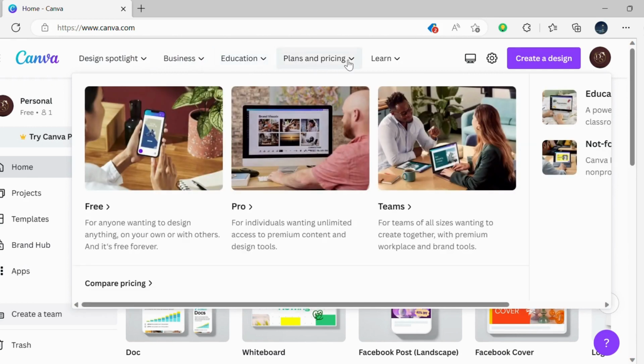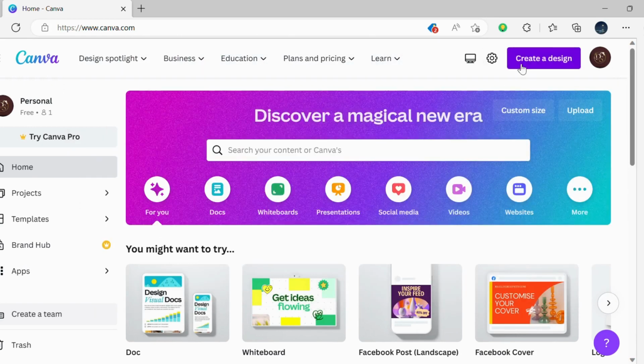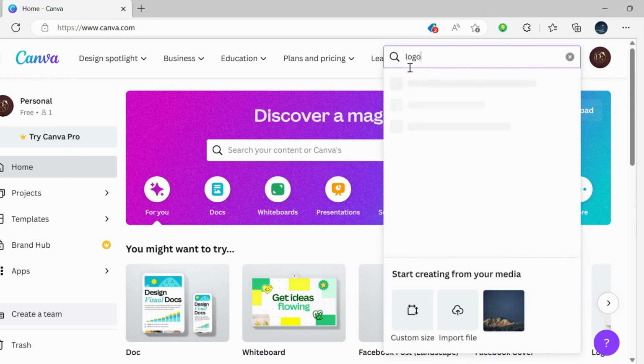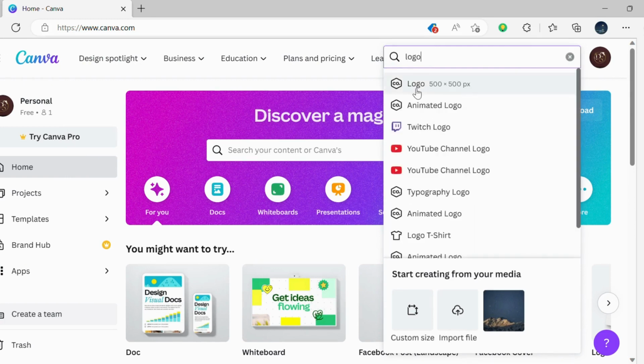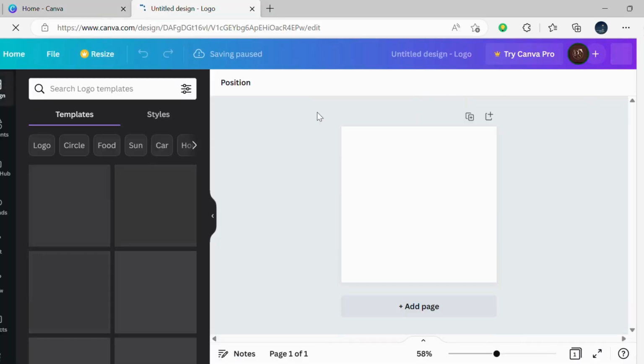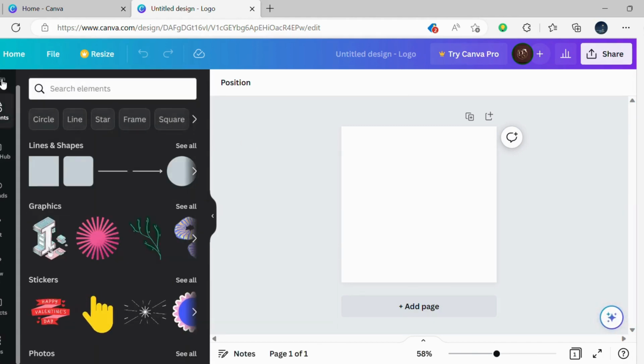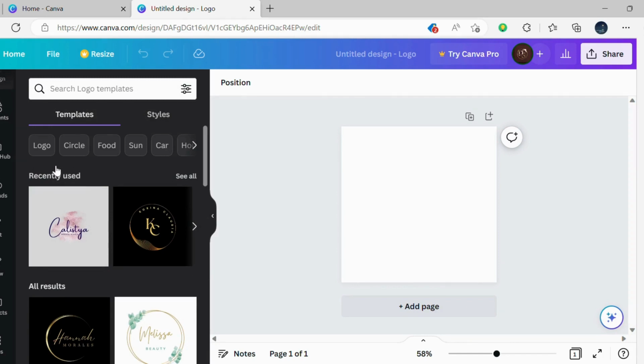Now you can choose the logo design feature by clicking on the logo option located on the right-hand side of the screen. Once you've selected the logo option, a menu will appear, and you can choose from the list. Once you've selected the logo maker option, you can choose a template to get started. Canva provides a wide range of templates to choose from. You can either choose a template that matches your brand or business, or start from scratch.